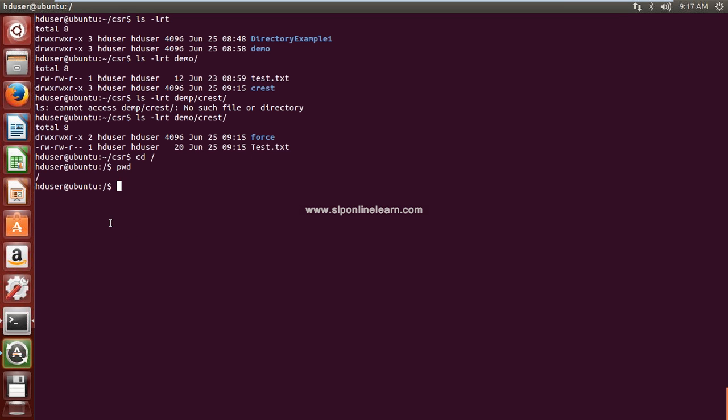Where are we now? We are in the root directory. So here from the root we will try to remove this directory. To remove any non-empty directory, we can use the rm command. To remove a non-empty directory, we can use rm minus r space. Minus r is not a parameter or argument. It is an option. Now here it requires one parameter, that is your directory name or file name.